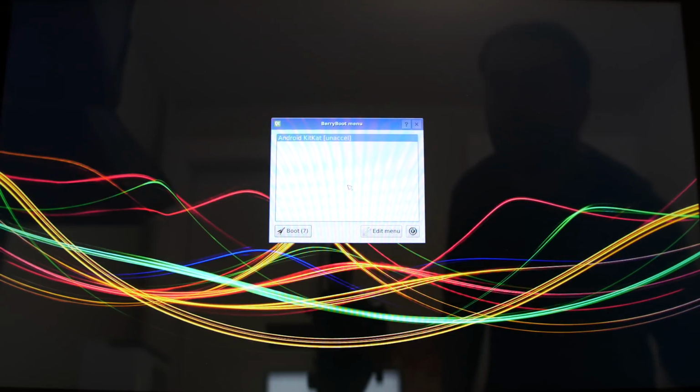Now we're going to boot Android KitKat. So it's selected right here. Now hit boot on the bottom. And that's pretty much it. We're booting Android KitKat. It's not the most stable build, but it's actual Android on your Raspberry Pi. Now, I know they're going to have an accelerated version sometime soon, hopefully a more fixed version.